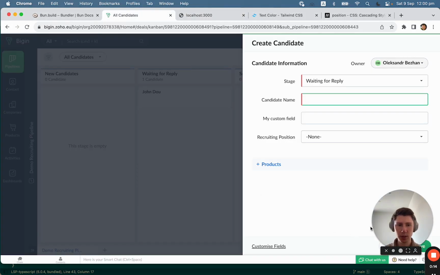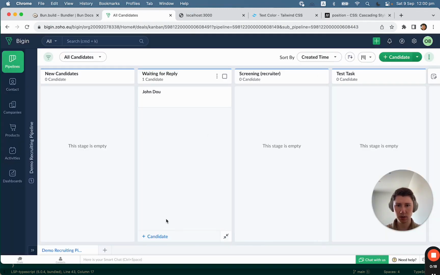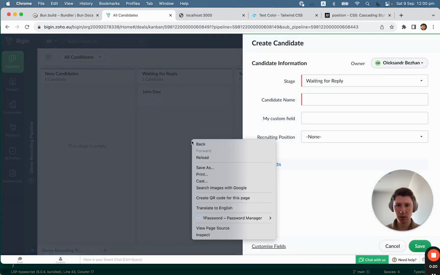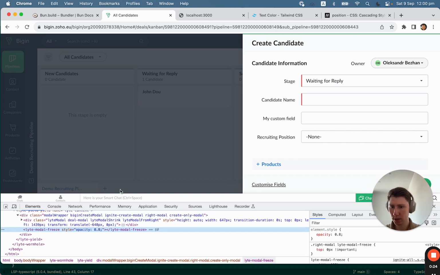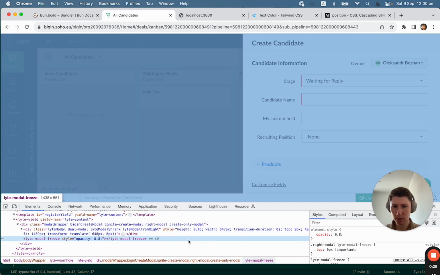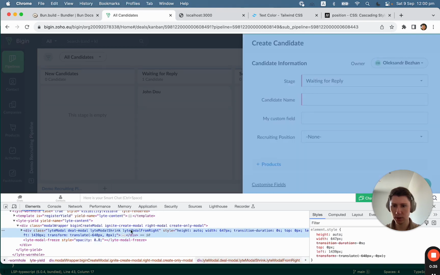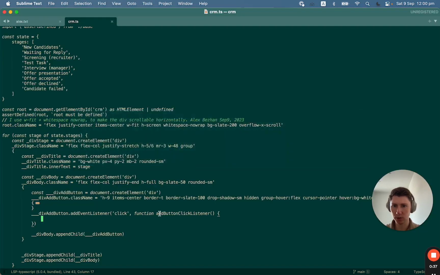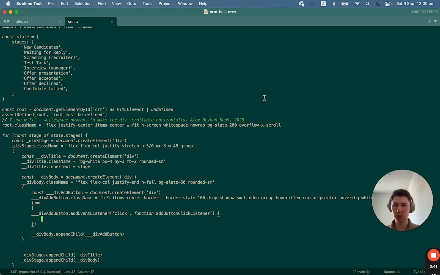So whenever they do that, they're showing this black background, right? And then they show on the right side the content, the div with the content of the modal. We're gonna do something similar.